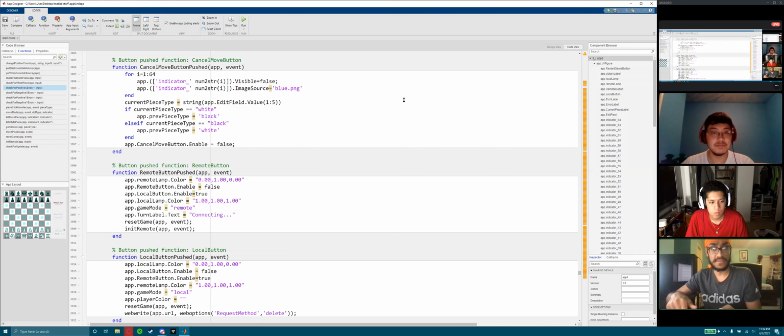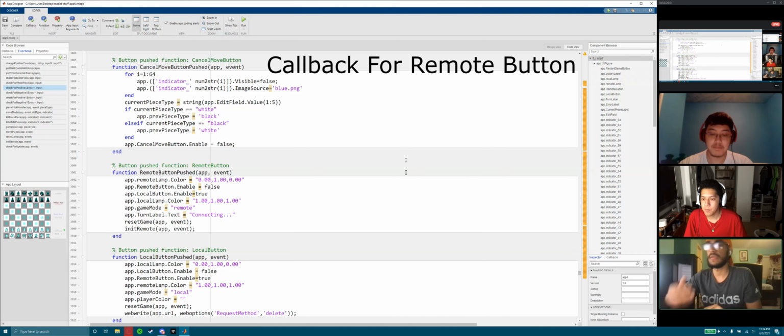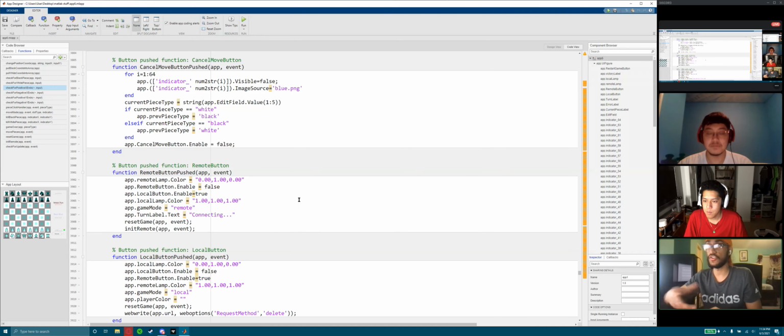If we click the remote button, it turns on the lamp for the remote, it disables the remote button, it enables the local button, and it turns the local lamp off, basically just making the color white. The game mode is turned to remote, the turn label is made to say connecting, and then we reset the game and call the initial remote function.